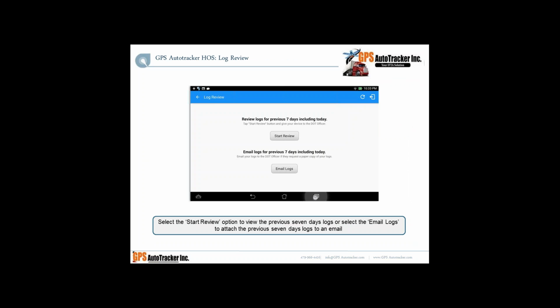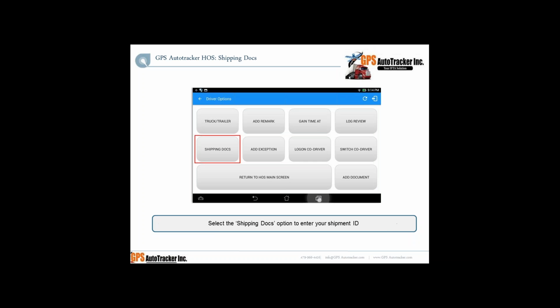This screen pops up next. You can review the logs for the previous 7 days, including today. You will need to certify today's log before it can be emailed. But you can uncertify a log and continue driving afterwards as well. And then emailing logs, if they request a paper copy, that can be done immediately if you have network connectivity or in a Wi-Fi hotspot, or if your phone or tablet has internet access, or you have up to 13 days to do that. But this is the button that allows you to do that.